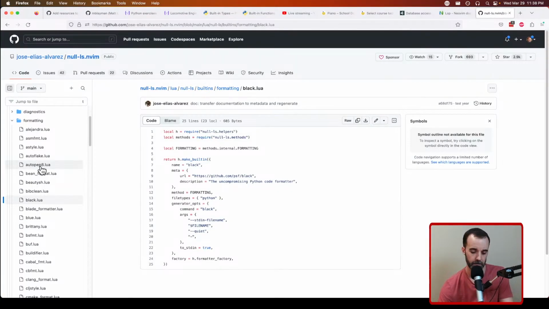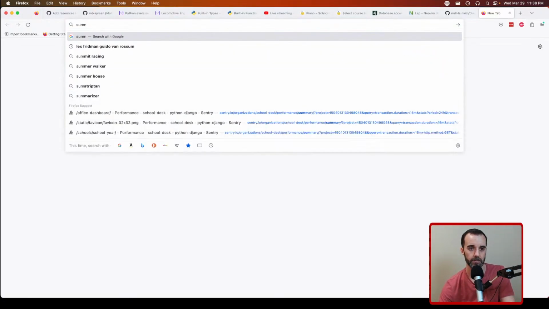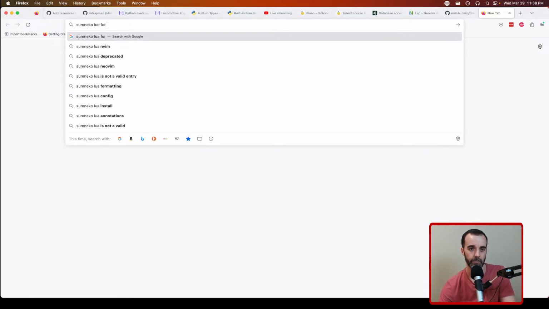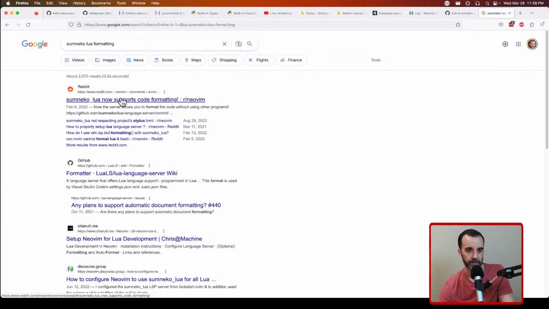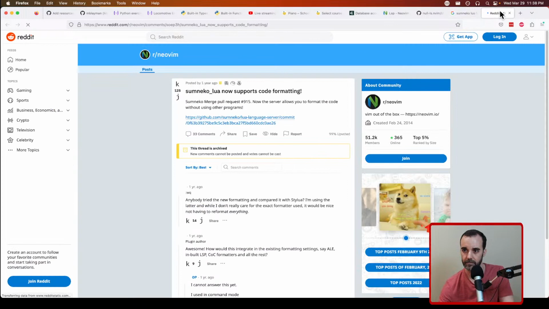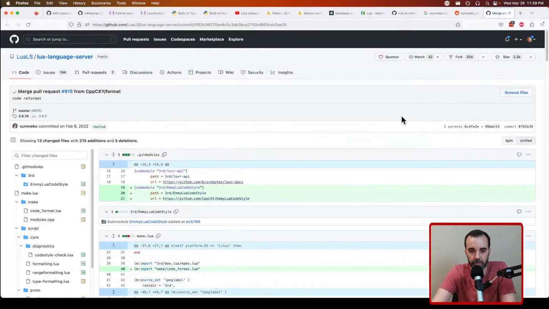So how do I spell that? Sumneko. Lua formatting. Is it doing formatting? It does. Okay. Maybe that's what's doing the formatting. Now the server allows you to format the code without using other programs. But where is it getting its formatting style from? Yeah, that's a good point, John. All right, let's leave that up. And it would help narrow down.